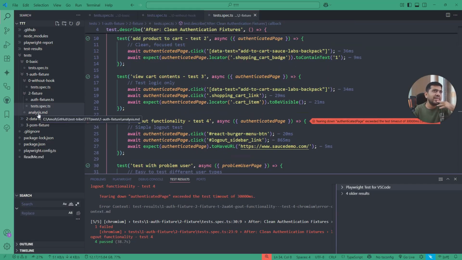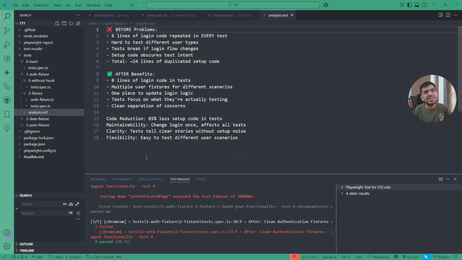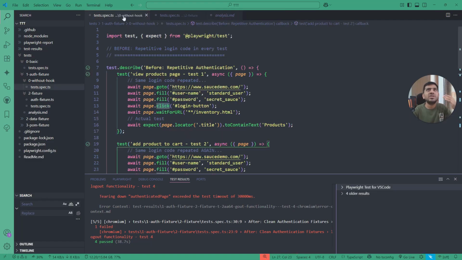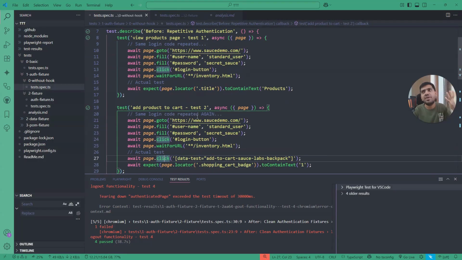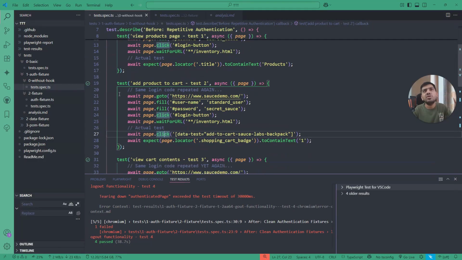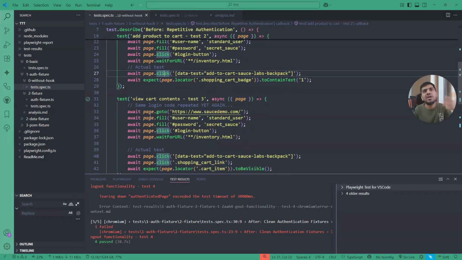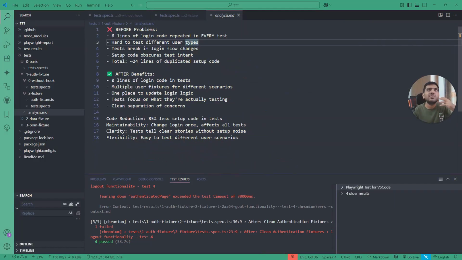I have shown here one example analysis. I have not done this analysis for other examples, but only for this example where I talked about how earlier you had 6 lines of code, hard to test a different user type, and tests break if the login flow changes. If the login flow changes, I have to make changes in like 10 different places because I'm not reusing the same code. I'm putting the same code again and again in the test. So that is taken care of.